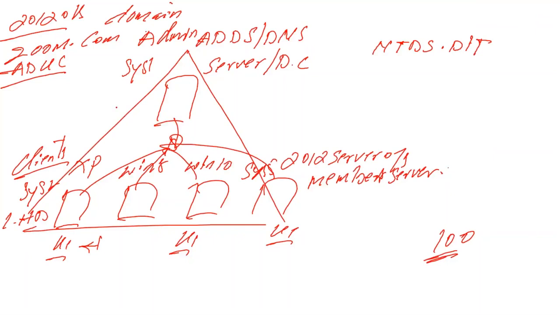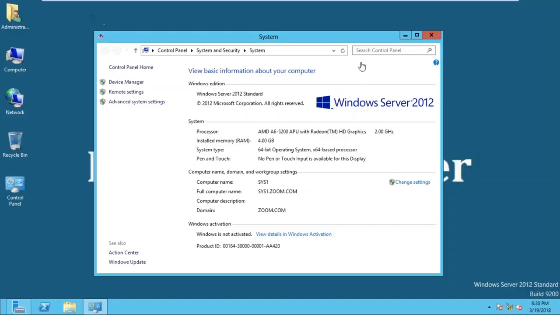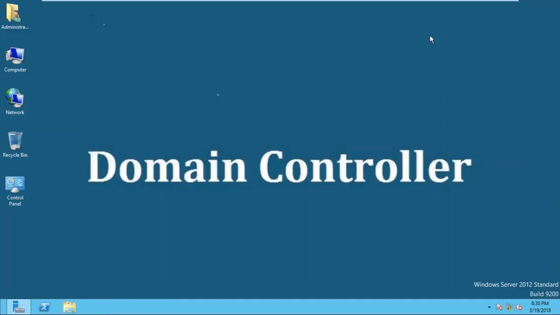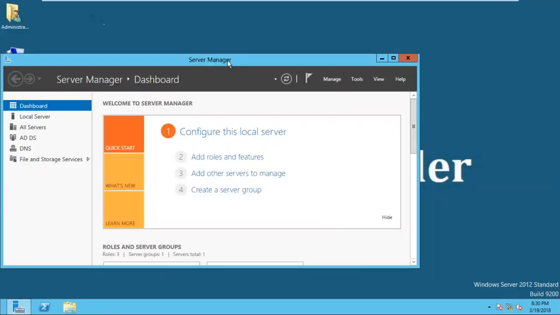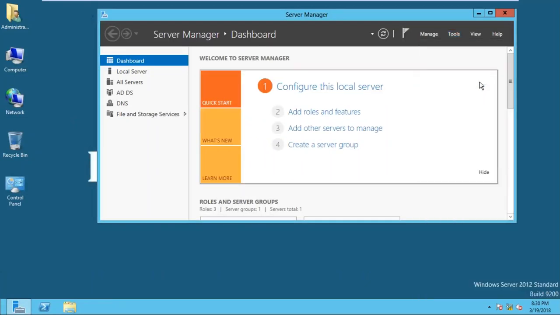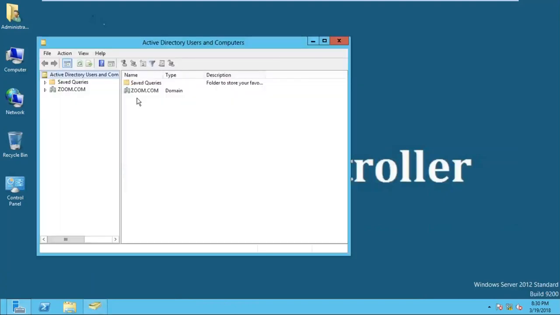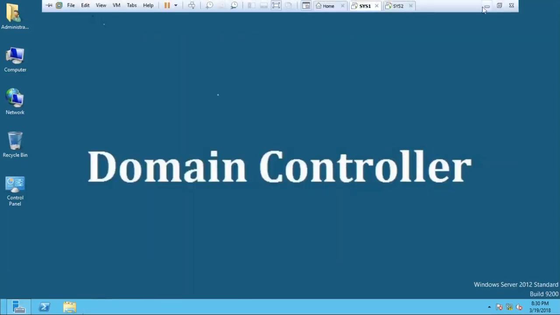Okay. Now, how to open the ADUC console is very simple. We have to go to the server and log in as administrator. This is my DC. So we can go to the Server Manager console, go to Tools, and you can find all the consoles here. We have Active Directory Users and Computers. Once you click it, the console will open for you. You can observe this console is working for which domain? Zoom.com, right?